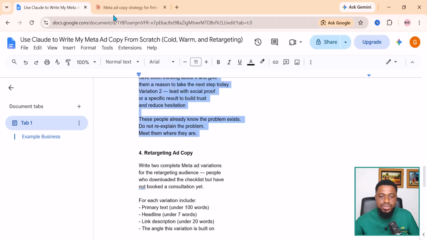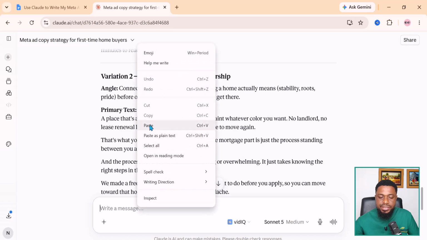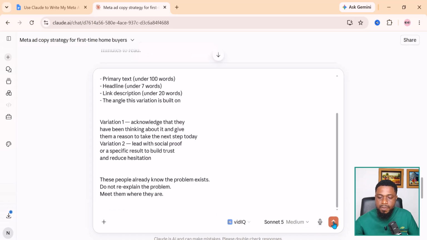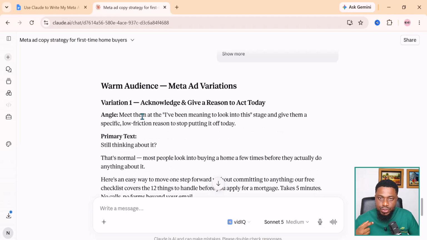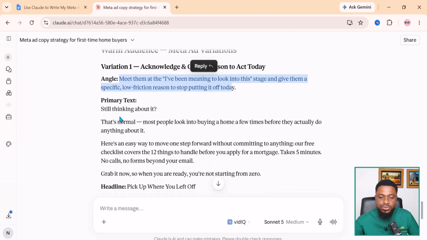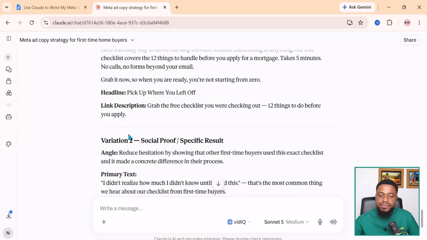So you copy it, you come back to Claude or ChatGPT, and you want to paste it right here. So here, this is now for the warm audience. And again, you notice that our variation is different. Our tone is going to be different. The angle is going to be different. And the primary text is also very different. So it's talking to these people at a completely different stage.